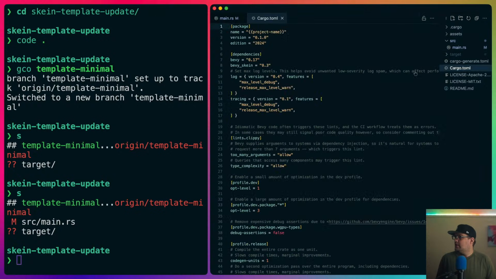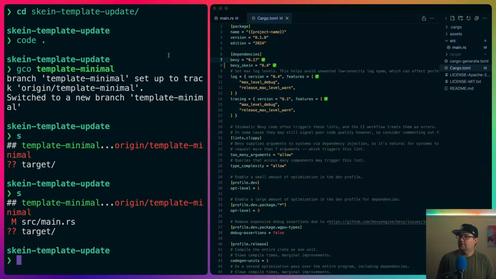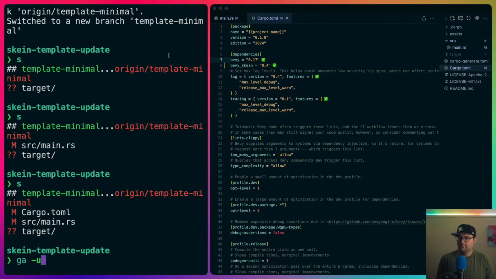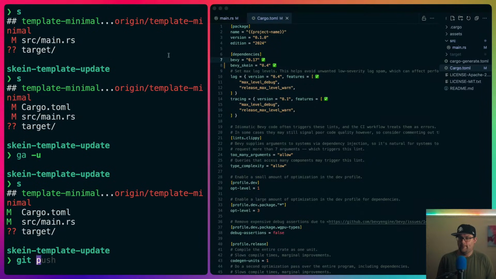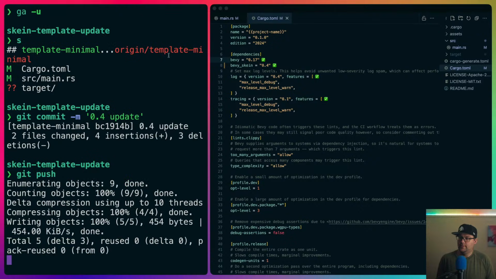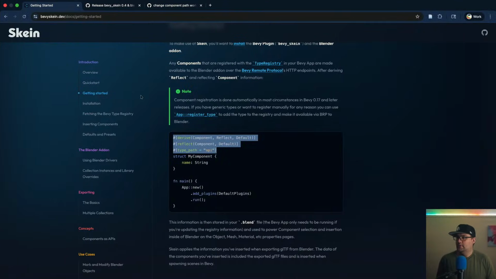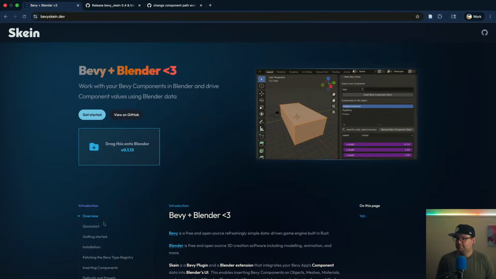And then Cargo.toml, this is going to be 0.4, 0.17. I think everything else is fine. Commit m0.4 update, push. And then we have the option to actually follow the quick start.